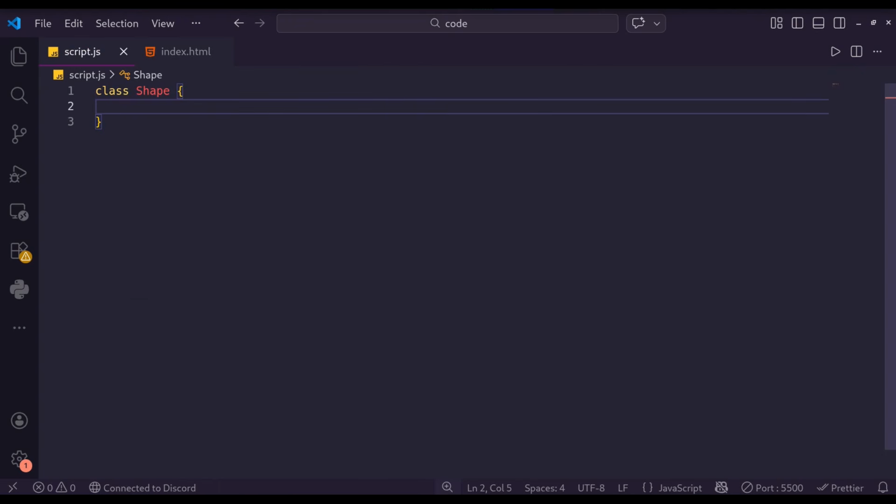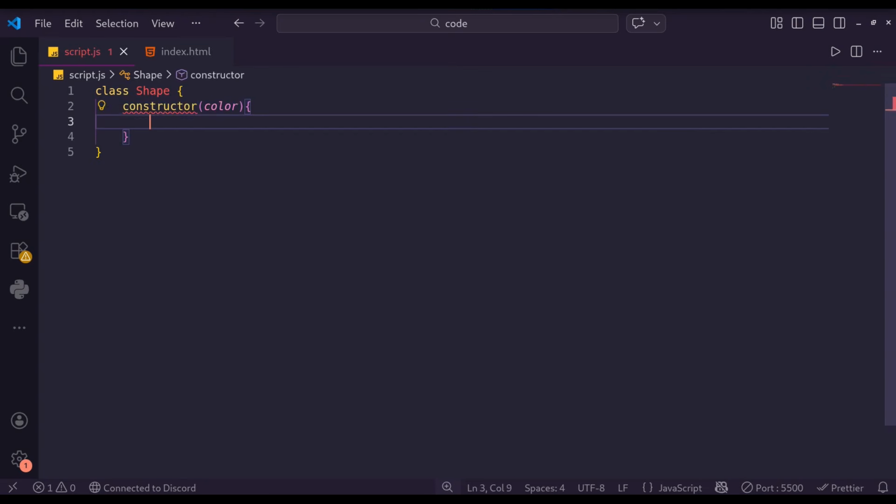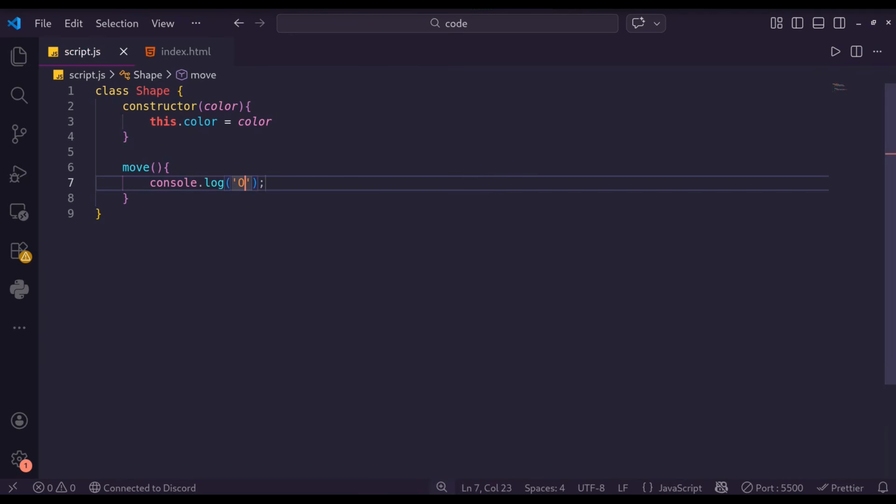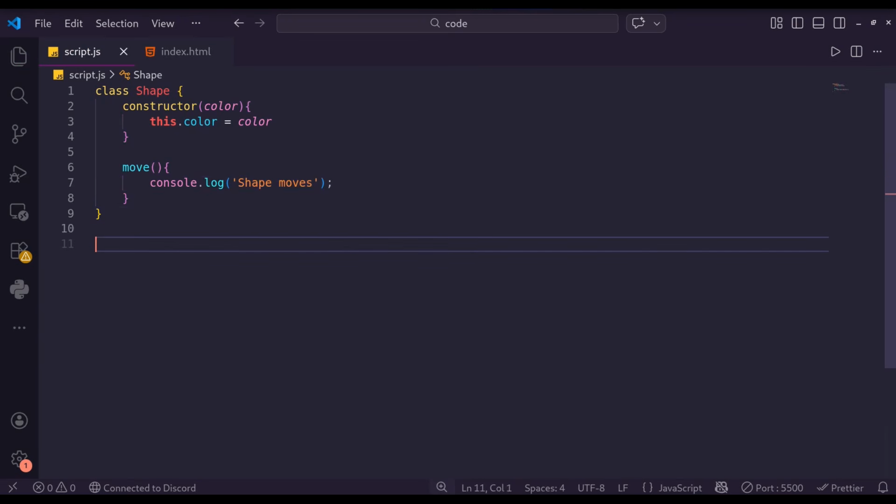To declare properties, you need a constructor function. So the color goes inside the constructor: this.color equals color. But methods go directly inside the class body. The method might be move and just print object moves. Let's not say object, let's just say shape moves. Now to make another shape like Circle inherit from the class Shape, we use the extends keyword. So we can make a class called Circle and simply extend it from the class Shape.